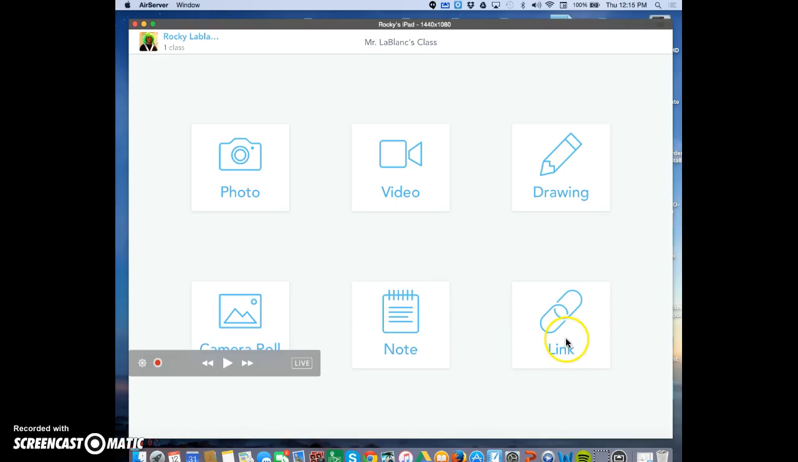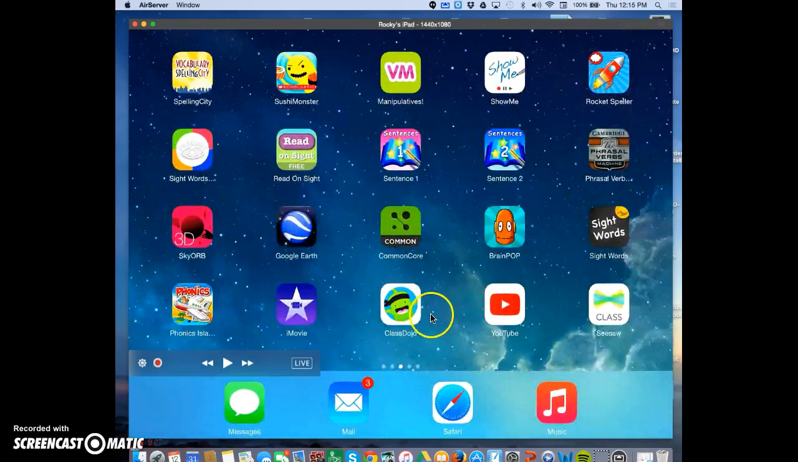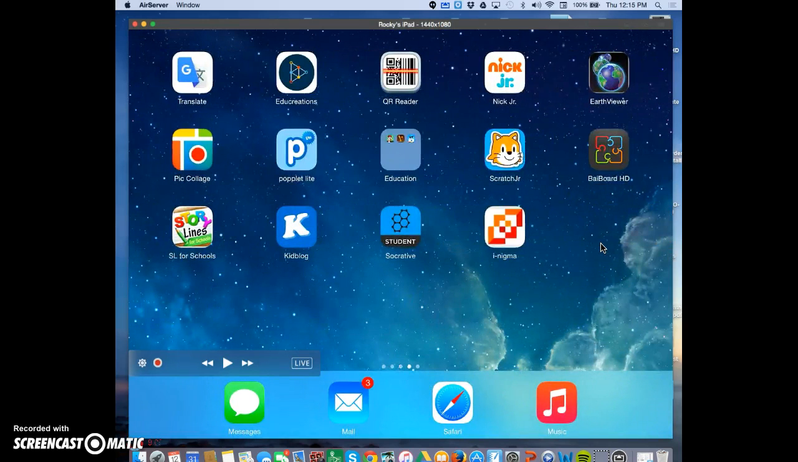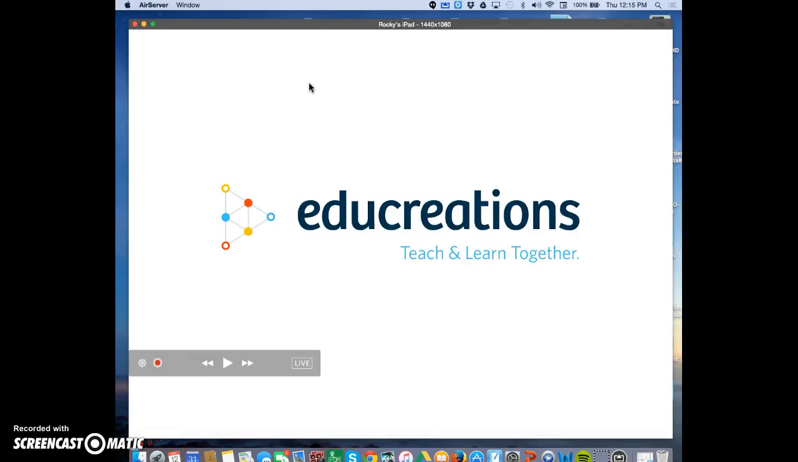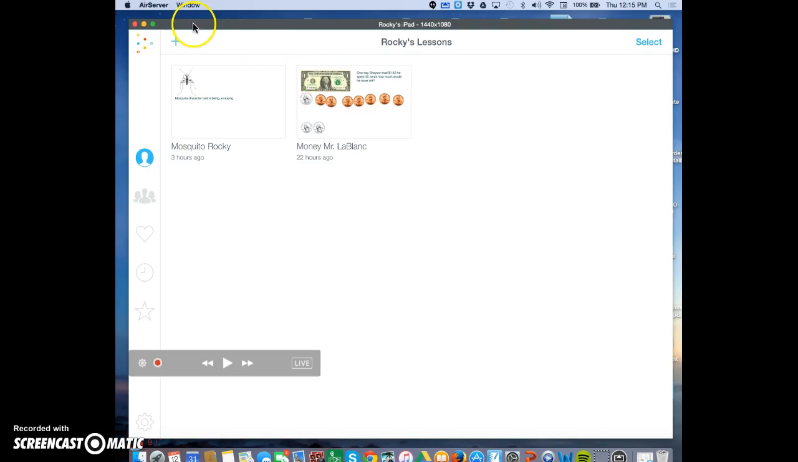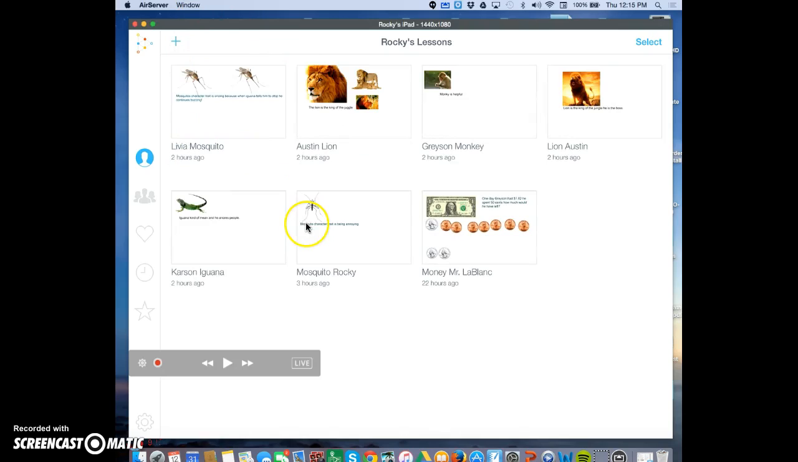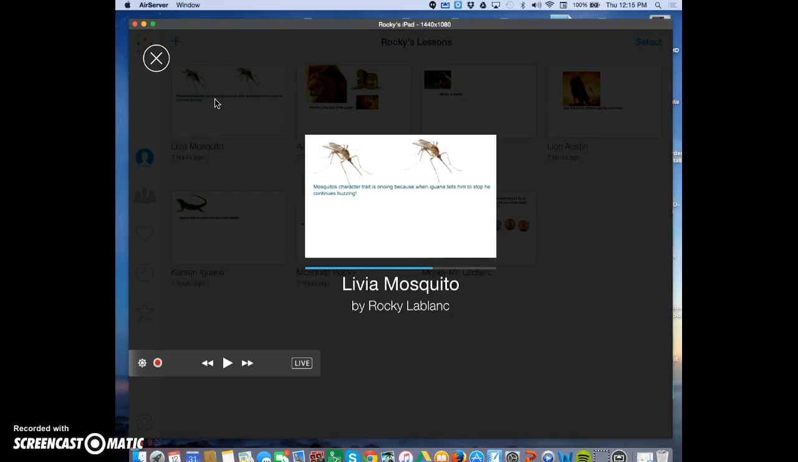And I can show you right now how to create a link. So I'm going to go back. I'm going to go over to my Educreations. Okay, and here are the things that my students have worked on. So Austin has one. Austin has the lion. Grayson has a monkey one. Mosquito, this was my example. And then I'm going to click on Livia's.